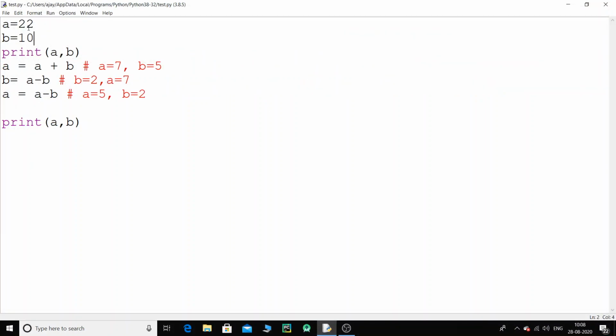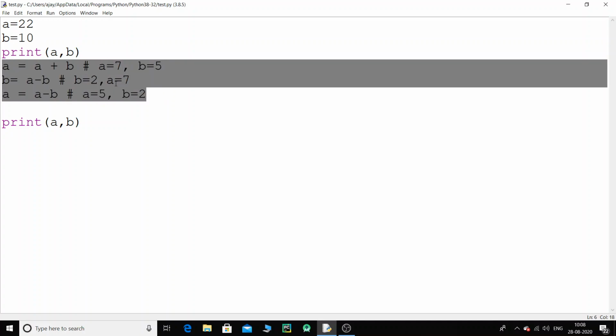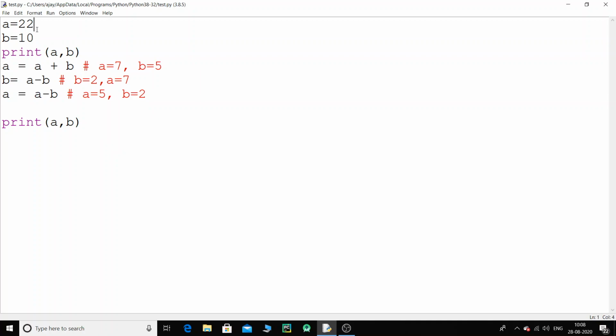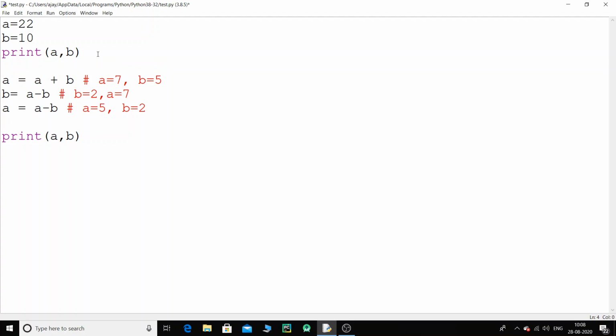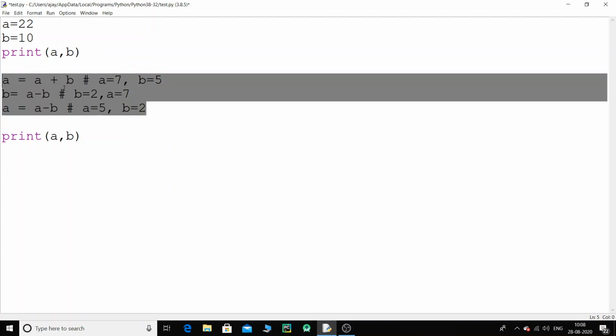So now you can just change. This particular formula, or this line of code, is working for all the values. It's going to work for every value, right? So this is how you are going to swap the two numbers.